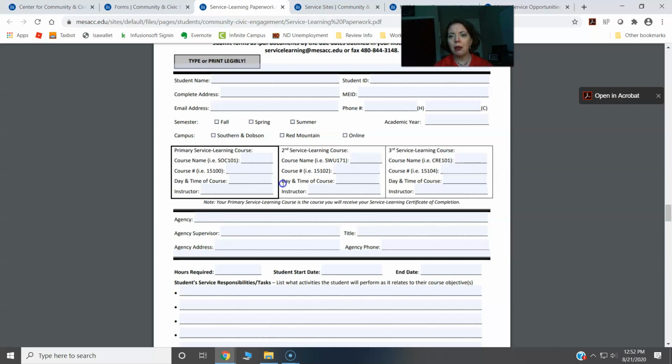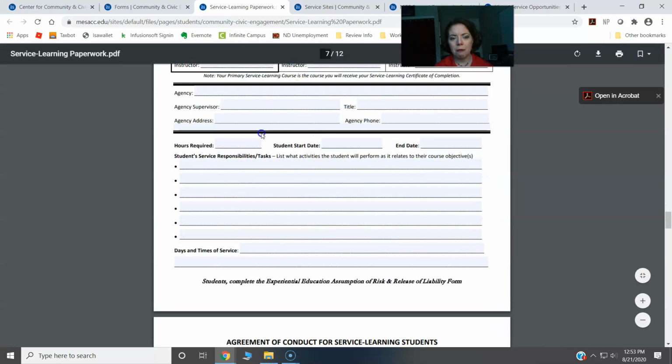So you're going to list your primary, you're going to list your secondary, if you have more than one, your third class. And as it says on the note, the certificates will only be issued in your primary service learning class. Then you have your agency's information that you fill in. This bottom portion where it says hours and responsibilities.